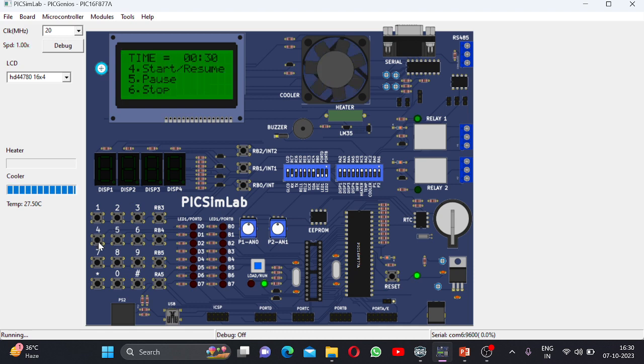Then let's see the fourth option, which is the start button. As I press the start button, I can see that the timer itself has started for 30 seconds. And if I want to increase it by 30 seconds more, then I can press the 4 button. So it will increase by 30 seconds.